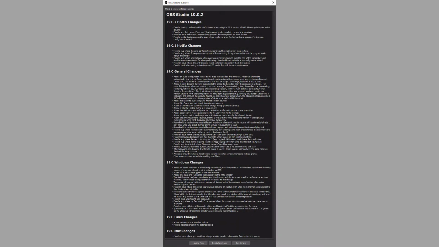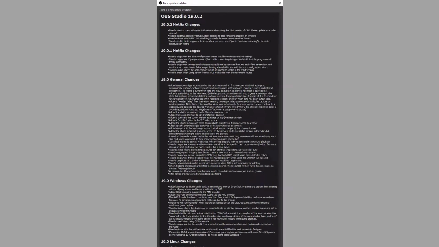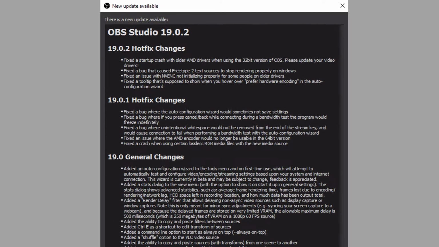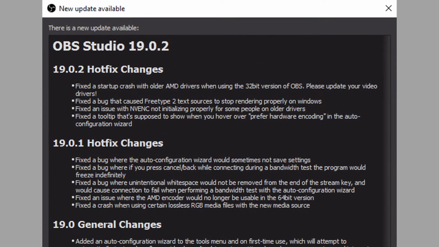Today we're gonna review the OBS 19 update. So in case you haven't updated it yet and you don't know if you want it or not, this video should help you out in making your decision. Or maybe you already updated your OBS but didn't read what the update is about, because let's face it, who does, right? I'll be telling you the highlights of this update, if you will. Okay, let's head right into it.